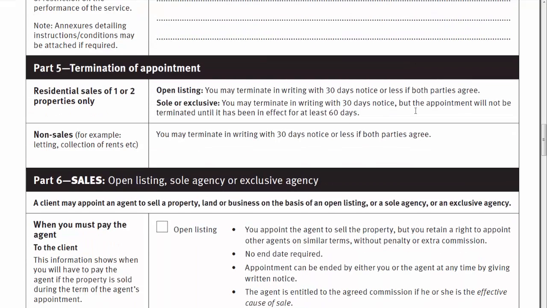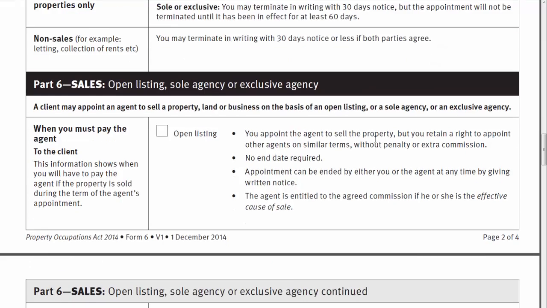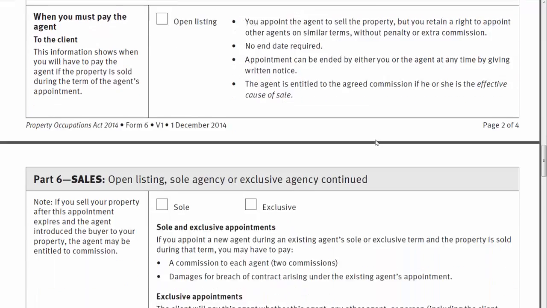Part 5, termination of appointment. This is where I was referring to before, that non-sales, letting, collection of rents, you would be able to be terminated by the property owner on 30 days notice or less if agreed by the parties. So that's why you have just a fixed date to start the appointment. Part 6 applies to sales, and so will not apply to residential letting agents.